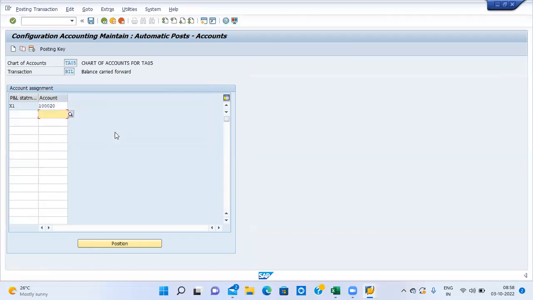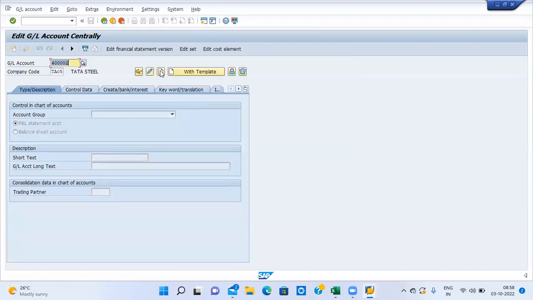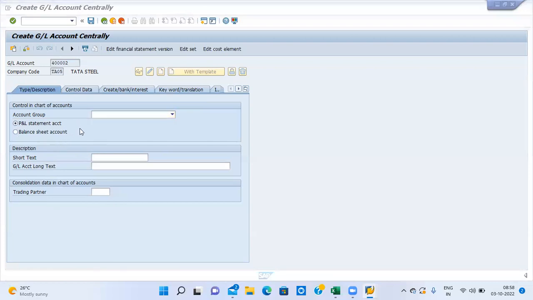Now it will not be visible on the screen. If you go to FS00, see, X1 is automatically taken by the system. That's why it is not visible on the screen. Got my point?